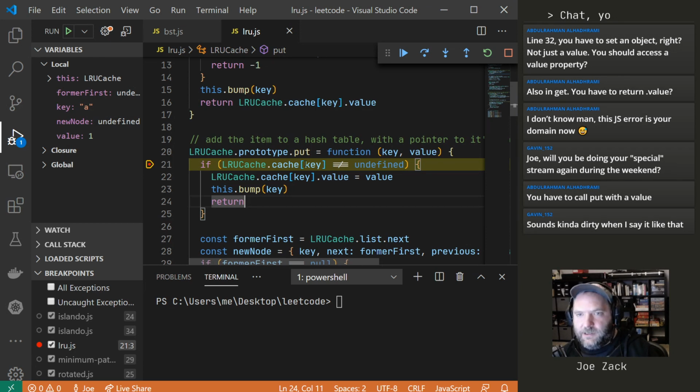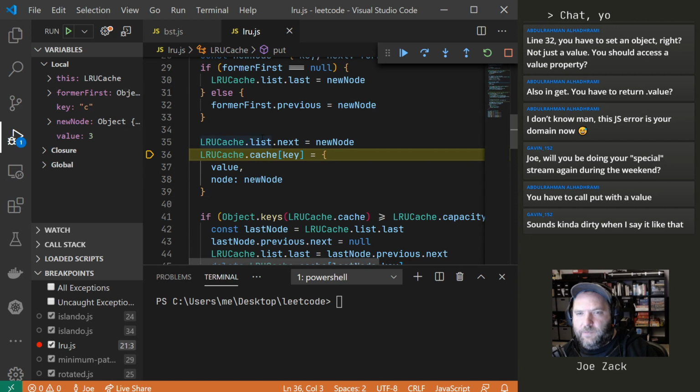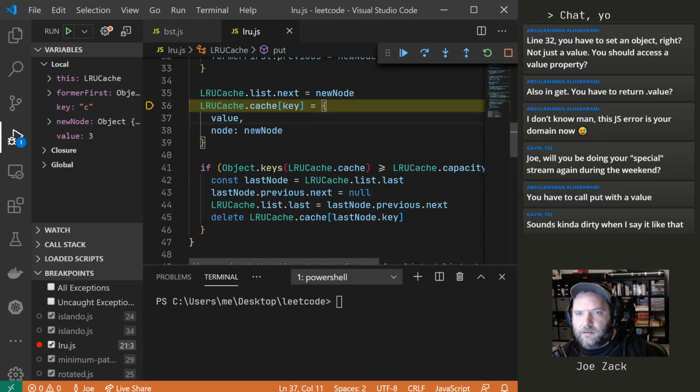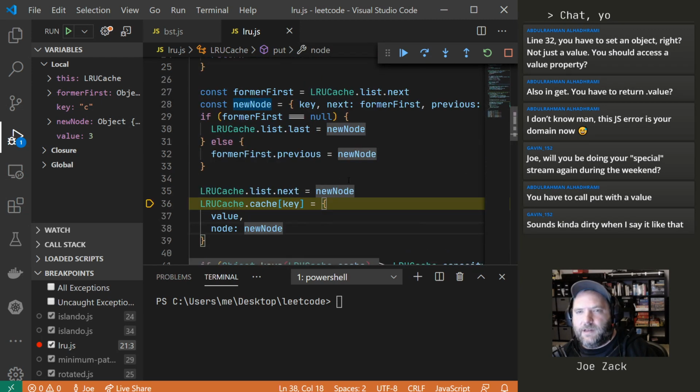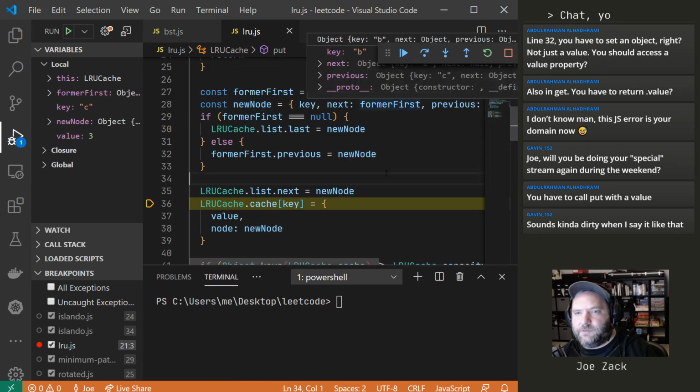Okay, so this is pushing our A, pushing our B, pushing our C. So what I want to see this time is, are we seeing our next appropriately? Yes. Now it's next of C. Okay. We set our cache. Did I ever set my new node's next? Set next equal to former first, which is B. Okay.